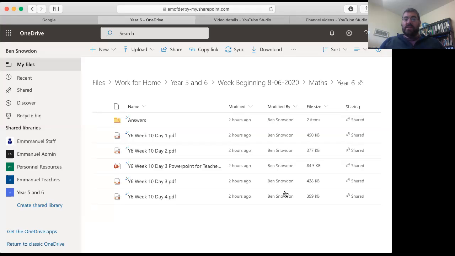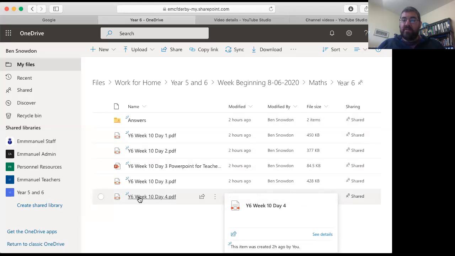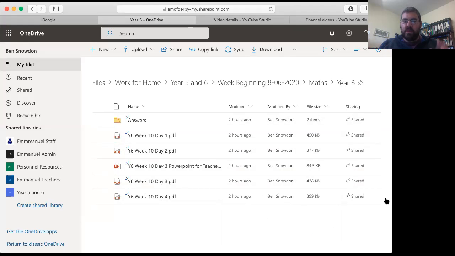So hopefully you can see there, this is Year 6's maths for the first week back. And you can see the files. And I know that some people have found this quite frustrating. It is not a perfect way of sharing files. There's probably better ways, but actually for us, this is quite a straightforward way of uploading them and getting them to you at the right time.